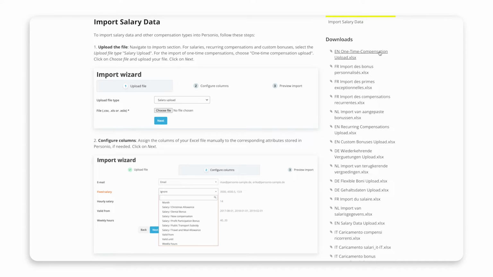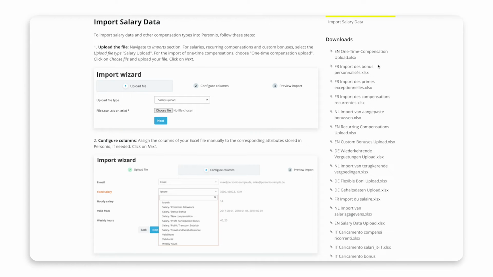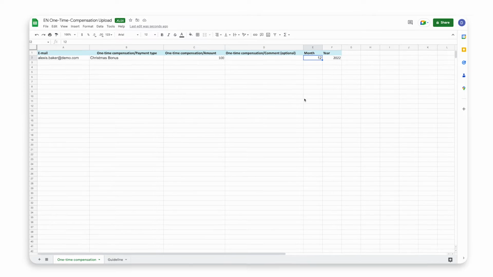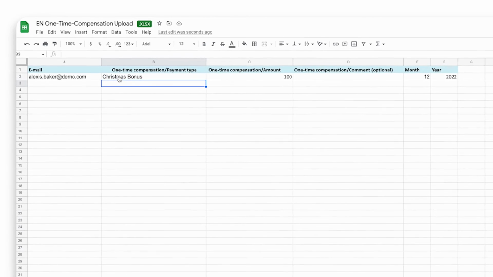One-time compensations upload. Download the Excel template One-time compensation upload. Enter the payment type and amount. You don't need to create one-time compensations before the import, as the import will create them for you. So ensure that you've spelled them correctly.